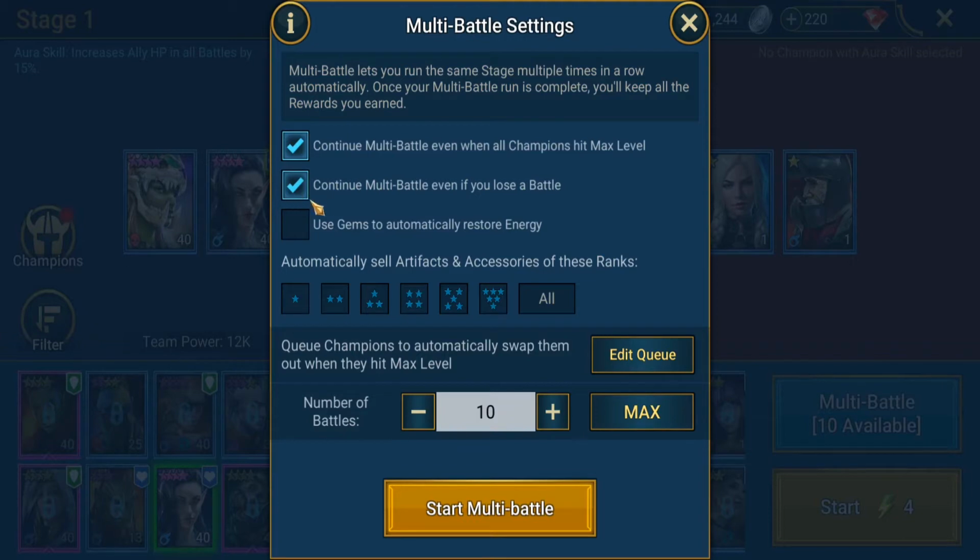And you can work on that and make sure that if you lose a battle, it stops and you can adjust, and then you can resume your multi-battles from that point. So you might want to uncheck that. Do not check this. Don't waste your gems trying to automatically restore energy. I'm going to put these back because I'm going to always leave it that way, but you probably should not, because you're going to want all the accessories you can get at this point.